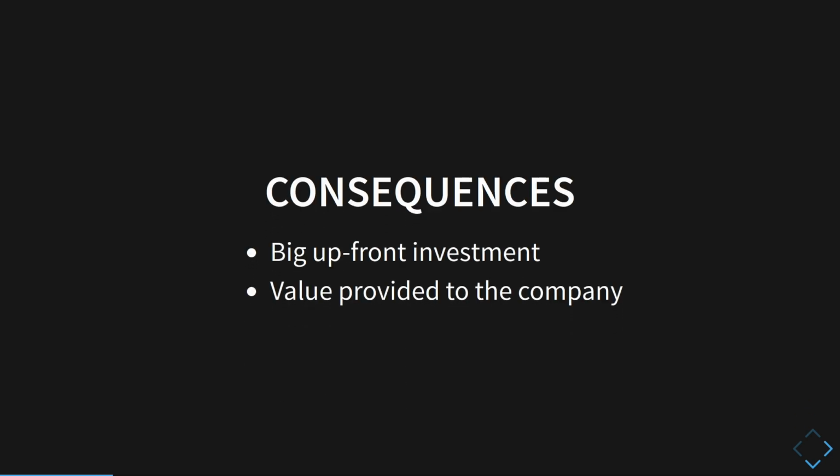Long story short, I'm not going to dive into all the details of what happened at this company, but I just want to point out there were a few consequences of how this company worked and the decision that was made to follow the waterfall model, because it was a very big upfront investment for the company.